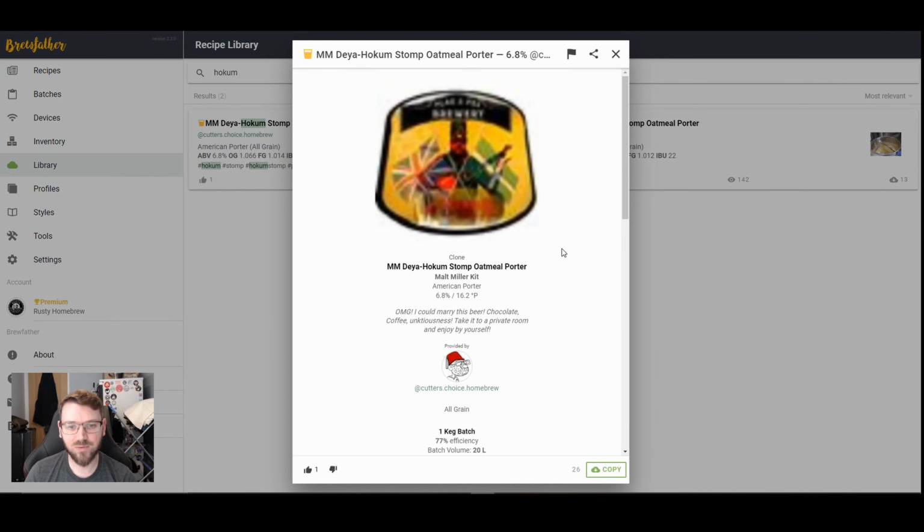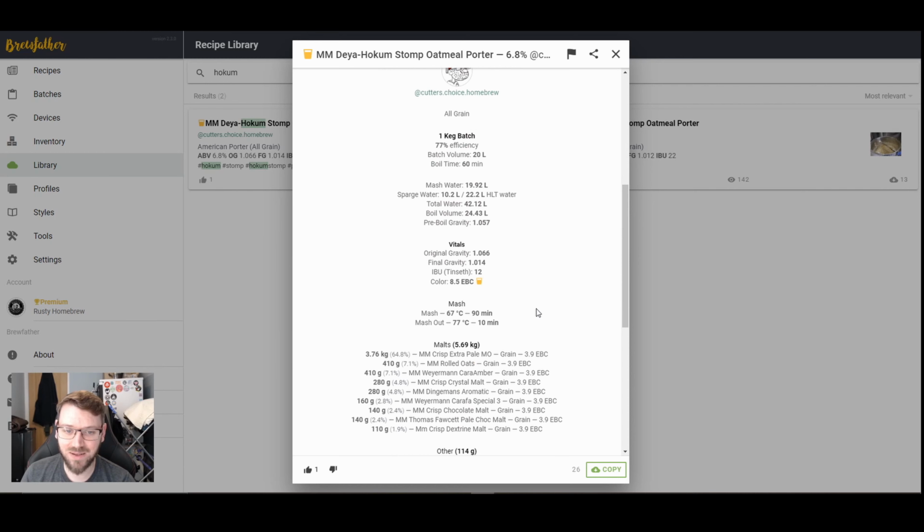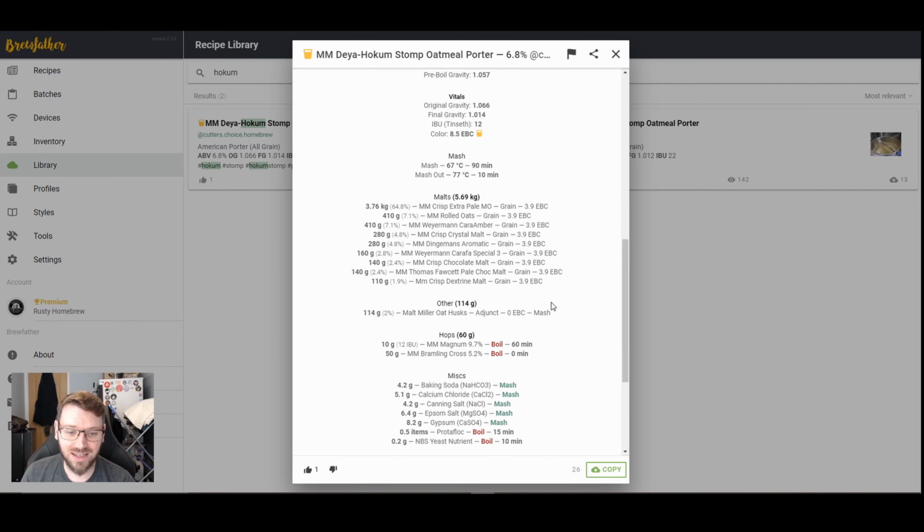We've got one here from Clive Cutter. So, link below, go check out Cutter's Choice Homebrew. Oh my God, I could marry this beer. We all love this beer, let's be honest. But if you can't find the recipe, it's on here.